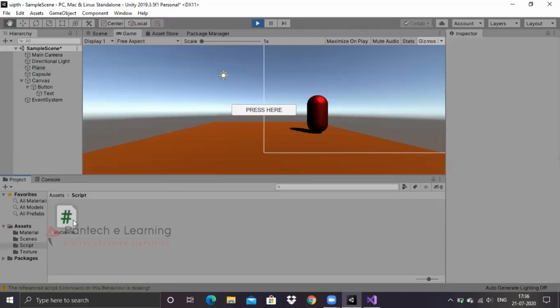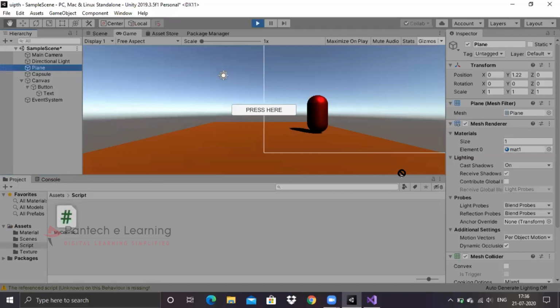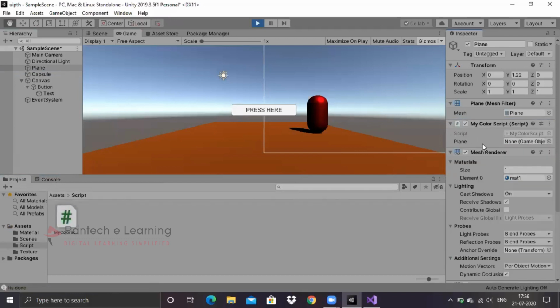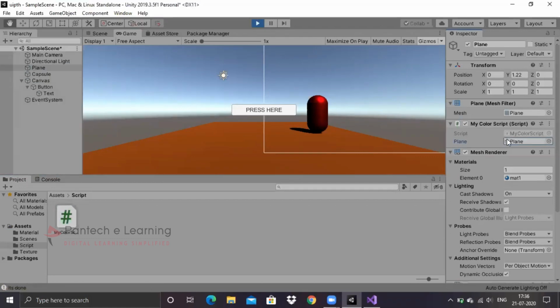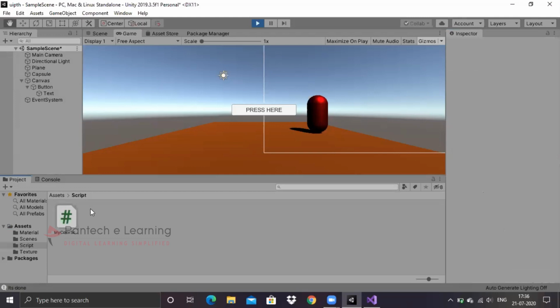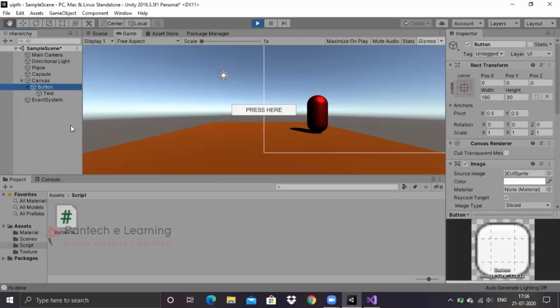And now I have to drag this script and paste it over here, and I have pasted it, so it is taking in the plane, and I am selecting it over here. This will be taken as plane. Then again I have to go to a button, so within the button I have to assign this particular function over there. Just scroll down.